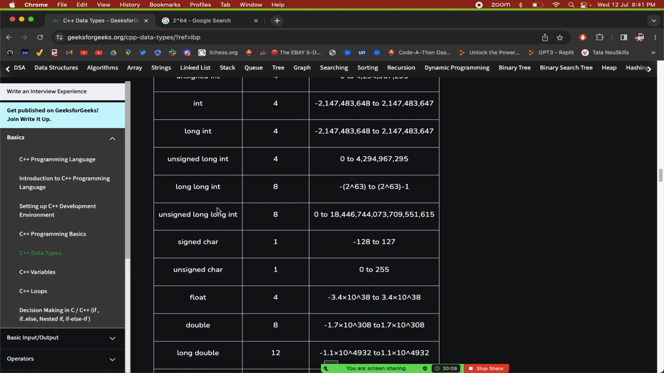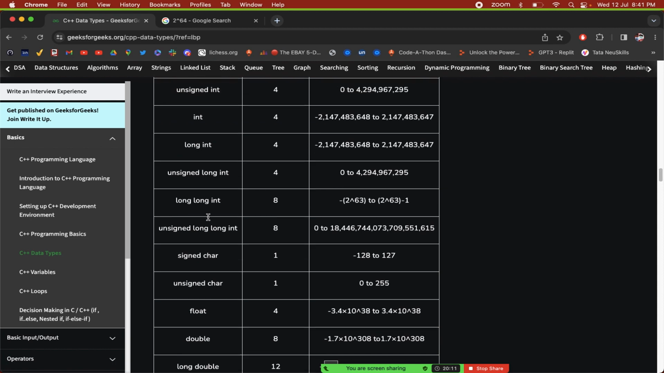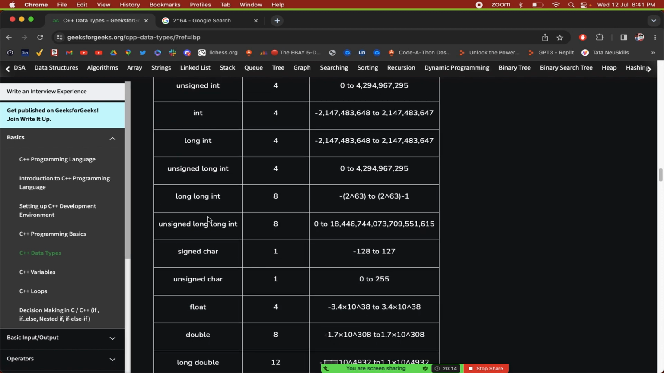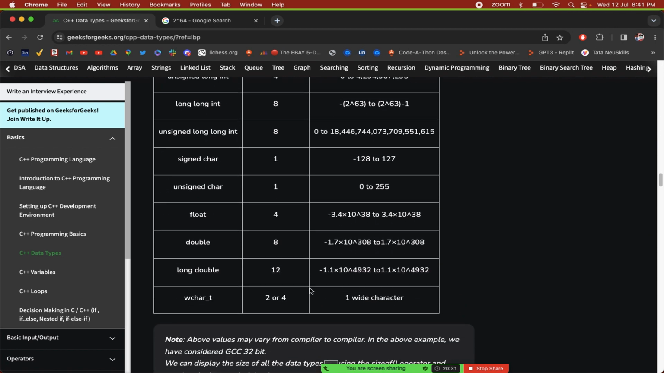Next we have signed character. When you give char, it's by default a signed character only. It occupies 1 byte, so it's minus 128 to 127. Unsigned character is not by default. You have to give unsigned before char to make it an unsigned character, right? And it occupies 1 byte and it's 0 to 255.